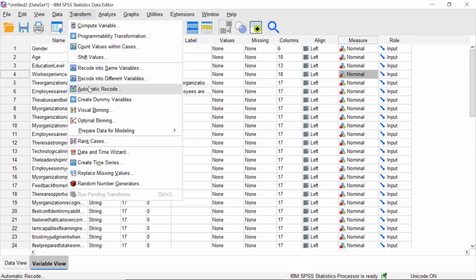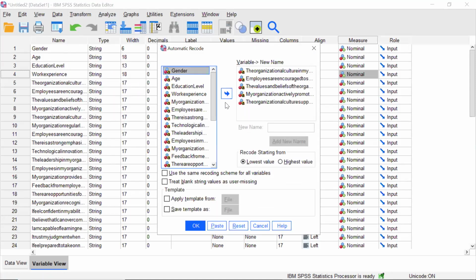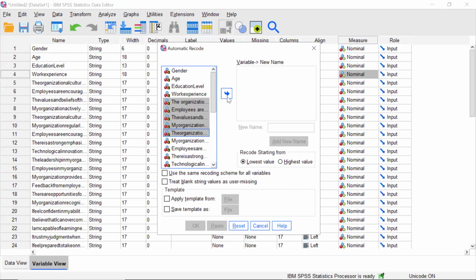Automatic recode. It has come. Please make sure you take all these back again, those here, because we are done with them. Take them back before you can do the other one. Just be clicking on it whilst you hold your control. So whilst I hold my control, I take them back.